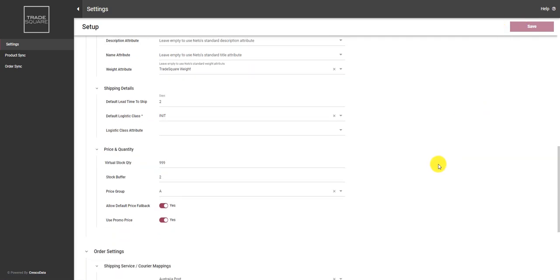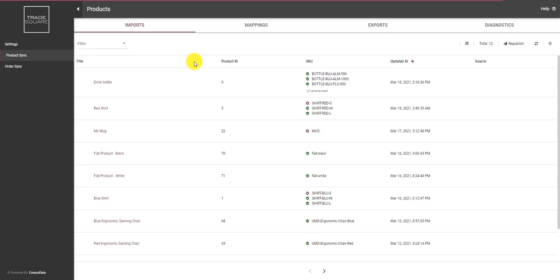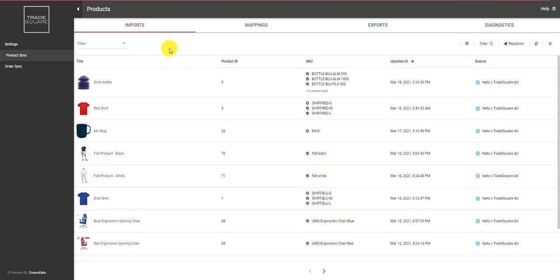So upon you completing your setup and saving, what this will mean is that we will then download all products which have been tagged or ticked to display on TradeSquare. So make sure that you do that first inside of Neto. And then you'll go into your product sync, and then you would review all products which have been downloaded from Neto. So for you to then publish products to TradeSquare, there are a few prerequisites.